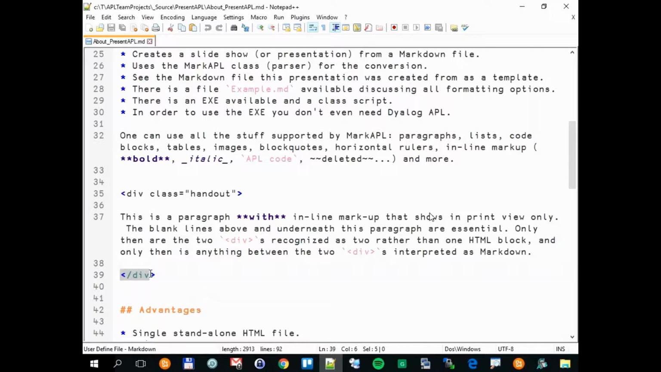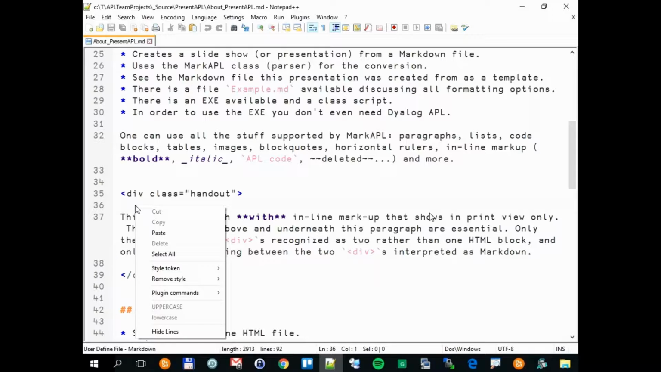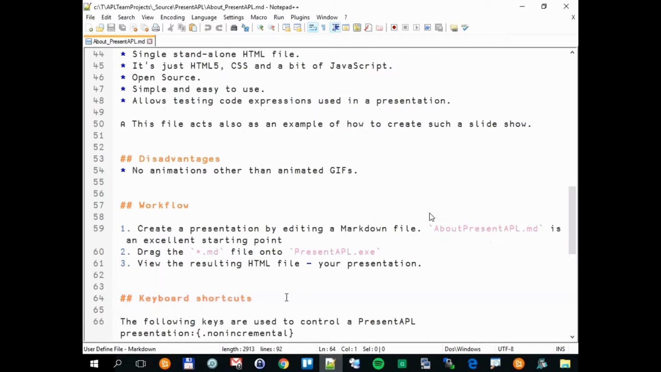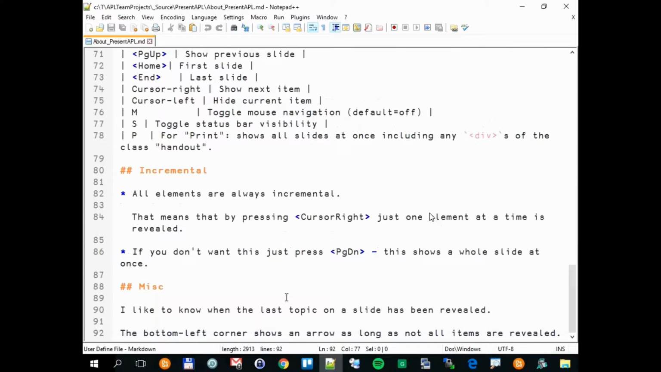If I would remove that empty line and that empty line, it would become a single HTML block, and the result would be different because that wouldn't be interpreted anymore as Markdown. It would make it into the final document as 2 stars followed by the word with and another 2 stars. By making it 2 HTML blocks, it becomes an ordinary Markdown paragraph, and it is transferred into the appropriate markup. That's the way the whole presentation looks like. Now let's go through the presentation as such.